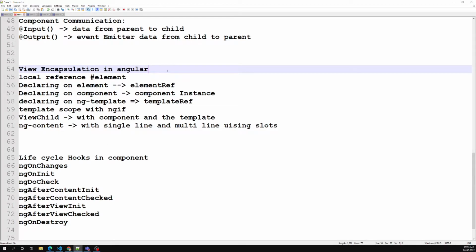We have learned the view encapsulation of Angular. Three types will be there: emulated, shadow DOM, and also none. So these are the three options which we have learned.